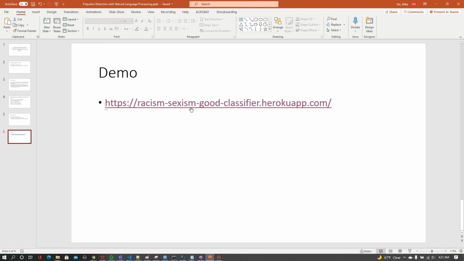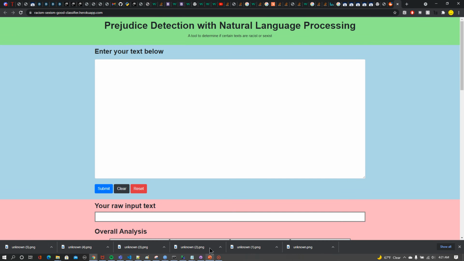All right, now it's time for the demo. Our demo is a Heroku app, a website that you can go to right now in your browser, racism-sexism-good-classifier.herokuapp.com, hosted by Heroku. The website is called Prejudice Detection with Natural Language Processing, and this is where the user would enter text to determine if a particular text is racist, sexist, or neither.